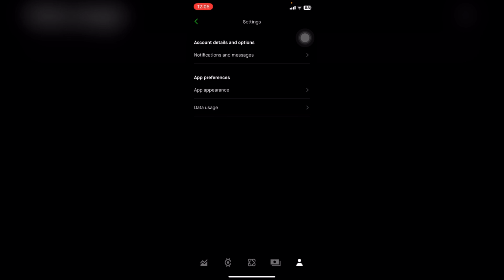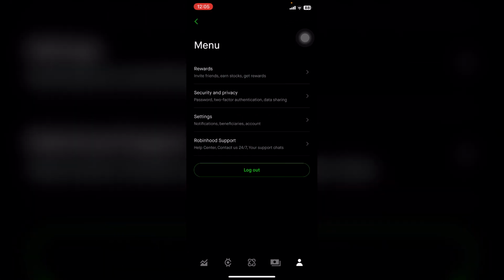Keep in mind that with a cash account, you will need to wait for funds to settle before you can use them again, usually about 2 days after a trade. And that's it. This is how you can enable a cash account on Robinhood.